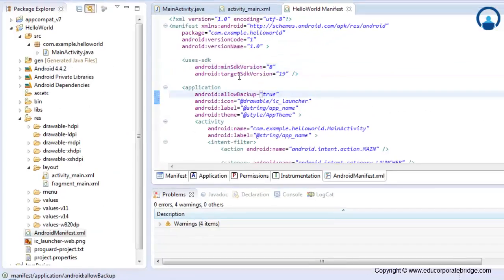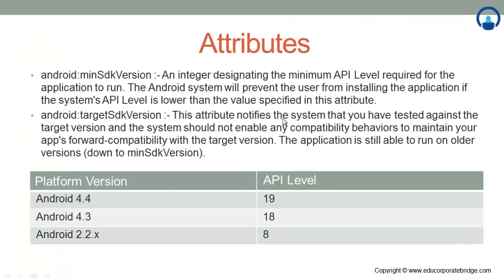And then comes target SDK version, which is 19. 19 is for KitKat. You must remember that when we installed SDK KitKat, its API was 19. So we are testing on 19. So what does this target SDK version mean? This is basically an attribute which notifies the system that you have tested against the target SDK version. When we created our AVD and installed the SDK, it was API level 19, which is KitKat, and we are running our application on that. So our target SDK version is 19.